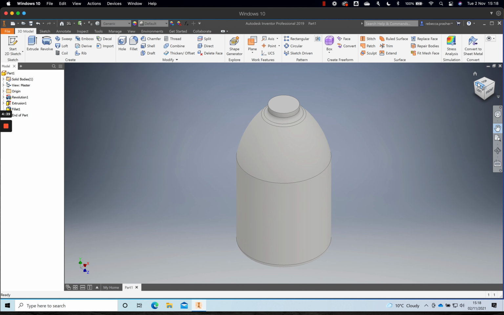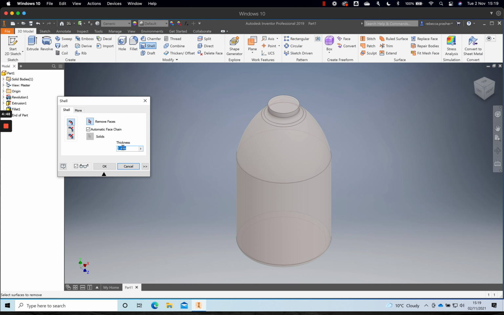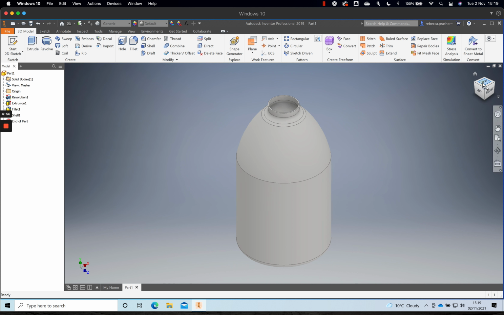Last but not least, the bottle has some hidden details, so we can see that it has been shelled. So we're going to click shell. We're going to change the thickness to 1 millimeter and make sure that we remove the top face of the bottle and press OK. And that leaves us with a hollowed out bottle for our hand sanitizer.